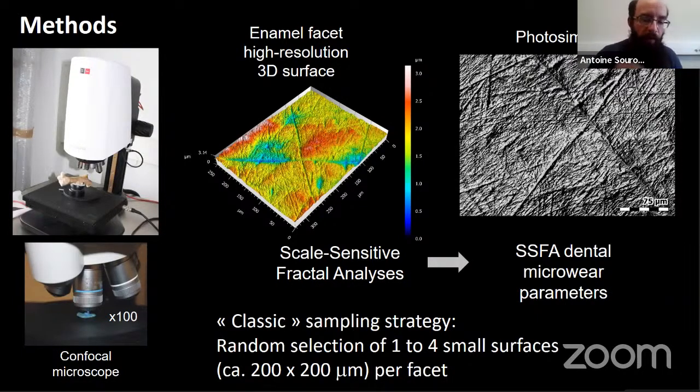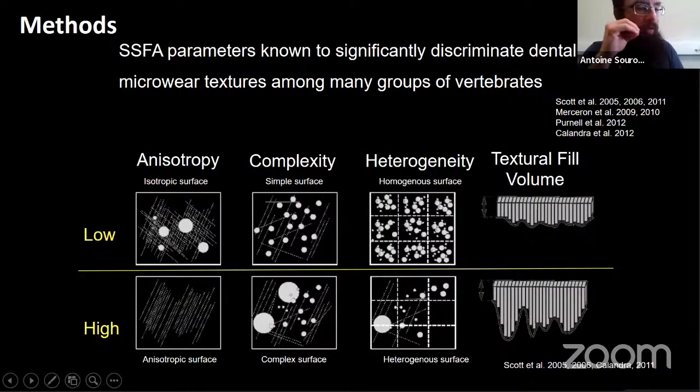There are different ways of producing some microwear parameters. What I'm presenting today is more related to the SSFA approach. So that is using scale-sensitive fractal analysis. As I said before, the classic sampling strategy is usually randomly selecting 1 to 4 small surfaces within the facet. The surface size can be a bit different among studies. Usually it's around 200 by 200 microns. It can be a bit smaller in some studies.